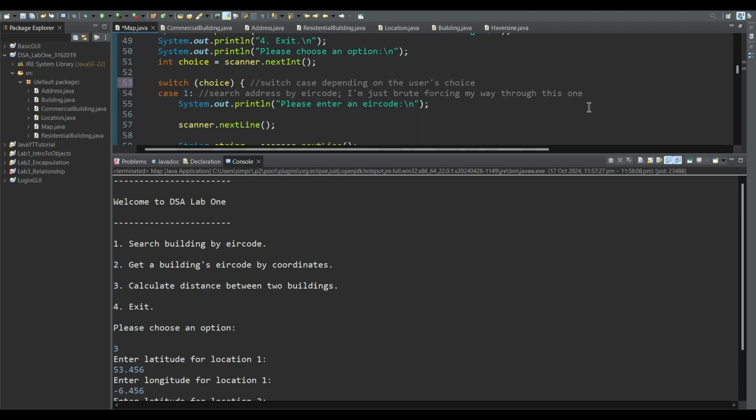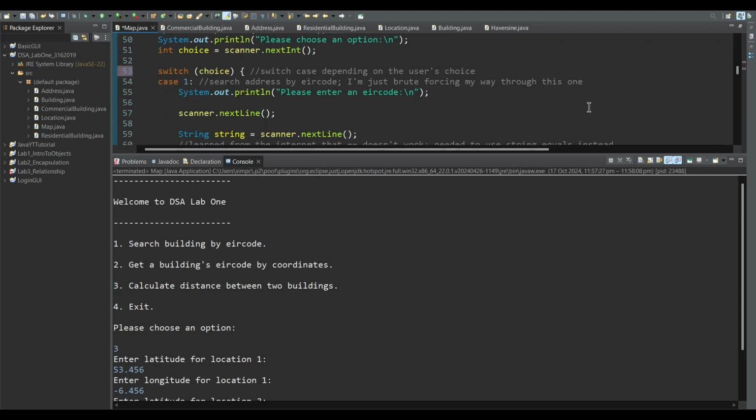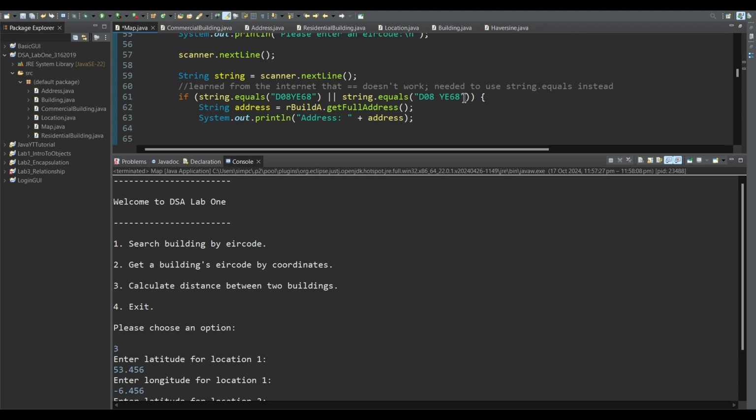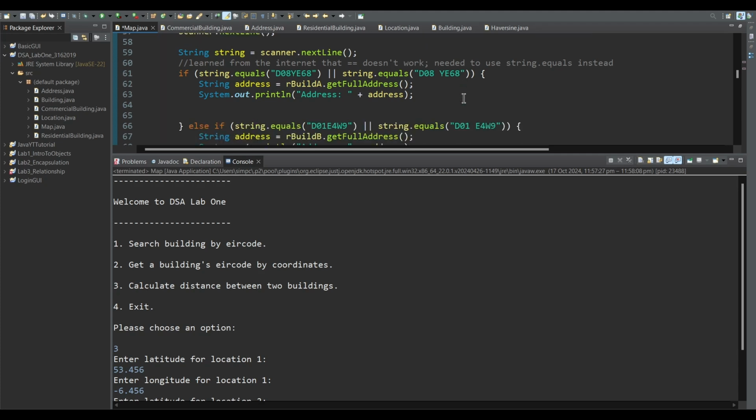Created this, after that, like here, search address by Eircode. I'm just brute forcing my way through this one. I'm not sure if there's a better way to do this, but this is the method I'm using. It looks shit, but it gets the job done.